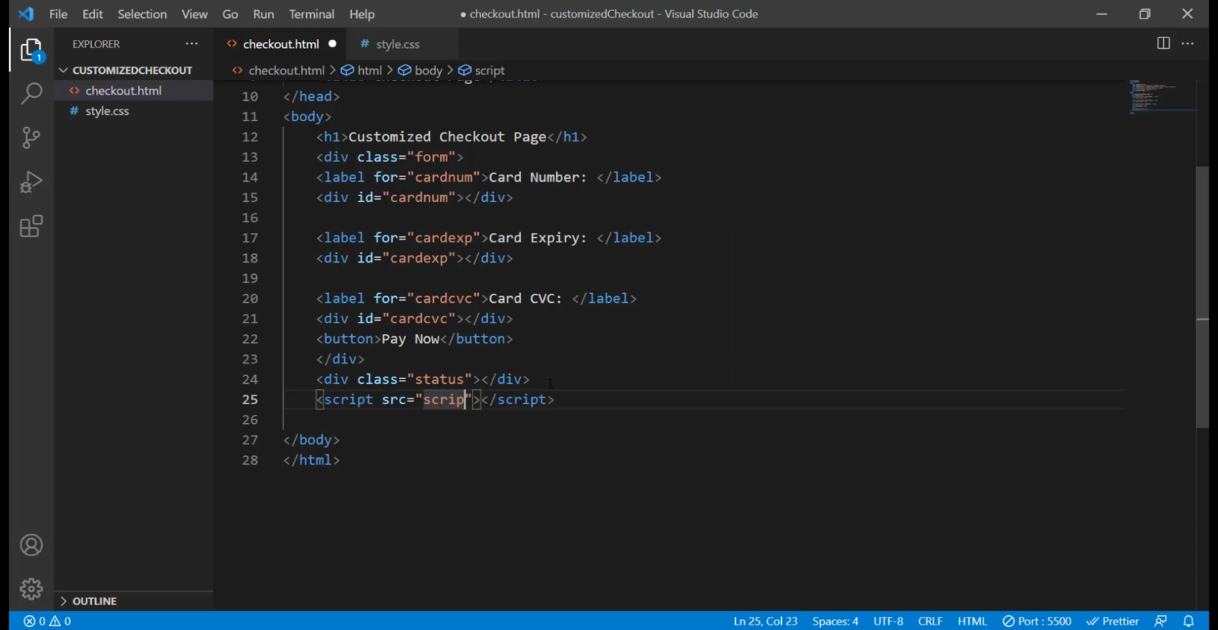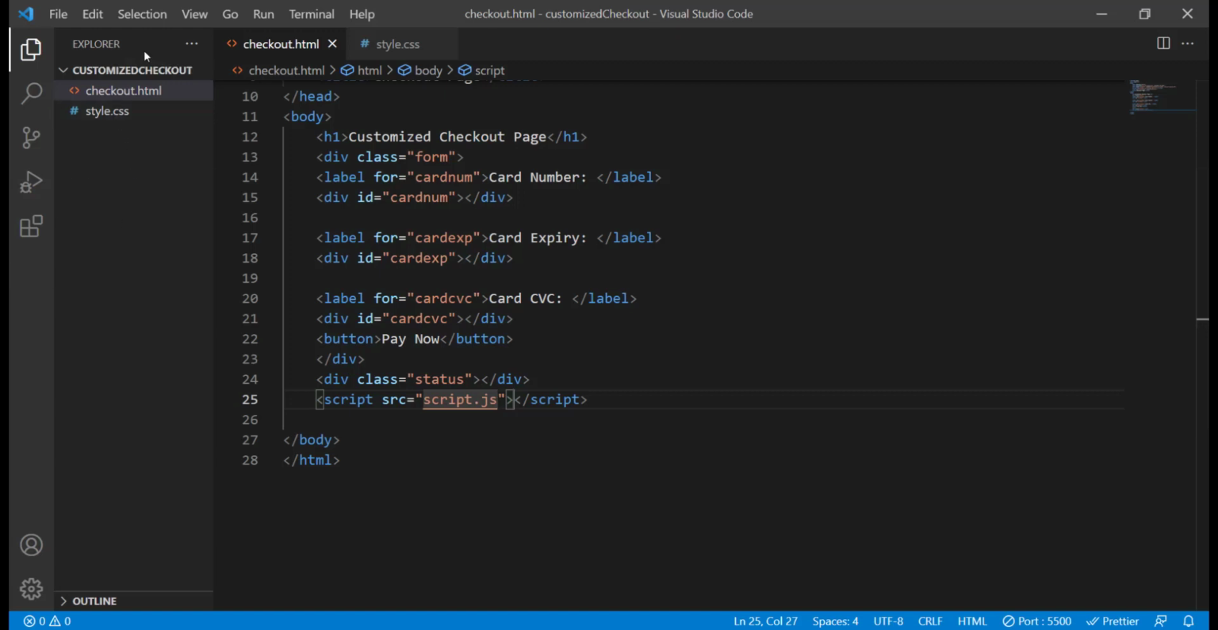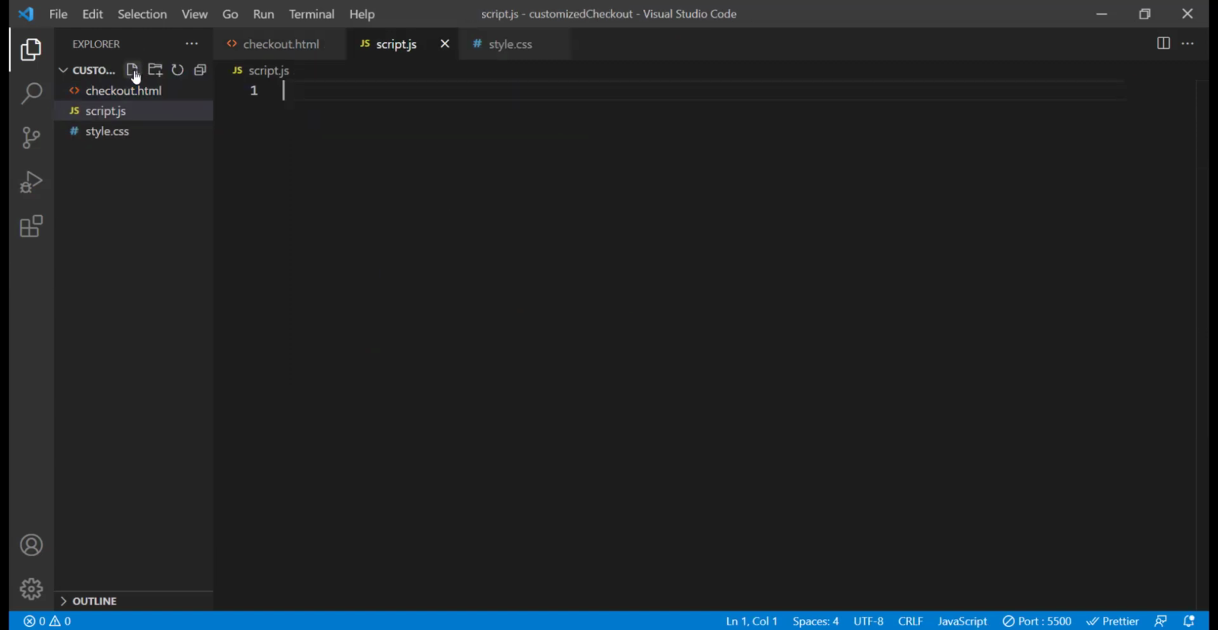Let's call it script.js. Let's create that file. At this point, what we are going to do is work on our server side along with this front-end JavaScript file. The reason for doing that is that it will make more sense to understand the overall workflow. So let's create a server-side PHP file.